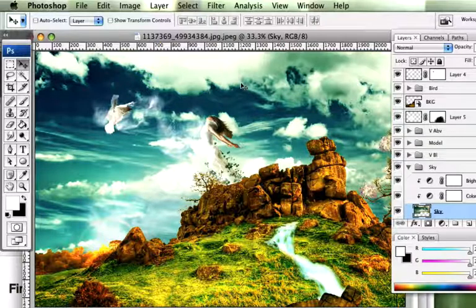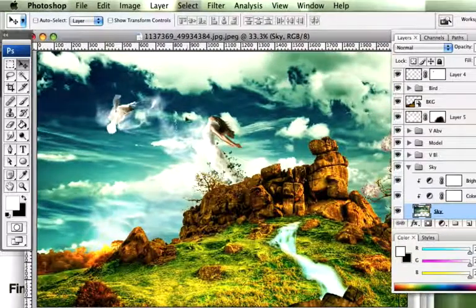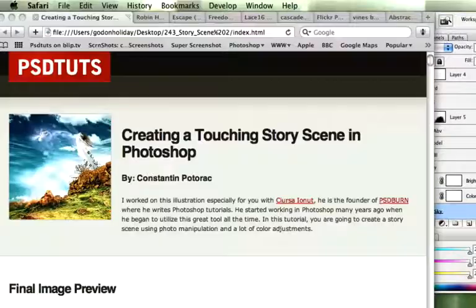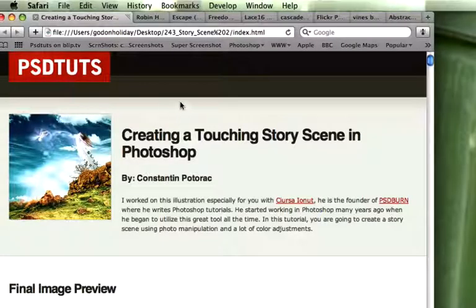So I hope you like it. Some really great little tips on using the brushes. Some great ways of bringing out the green in the grass, applying the waterfall, and all that kind of stuff. It's a great little tutorial by Constantin. I hope you can apply it to your projects, and I hope you enjoy the tutorials.